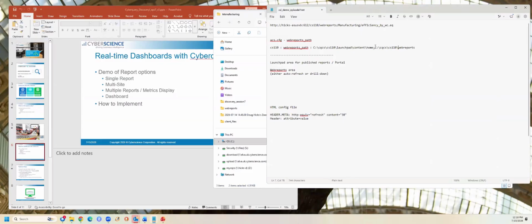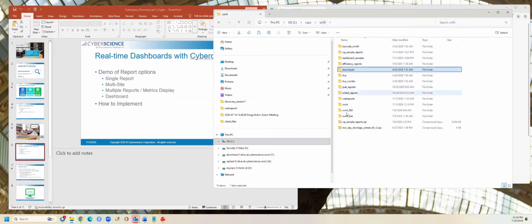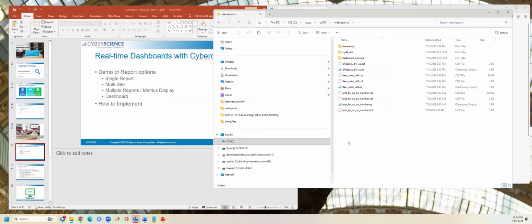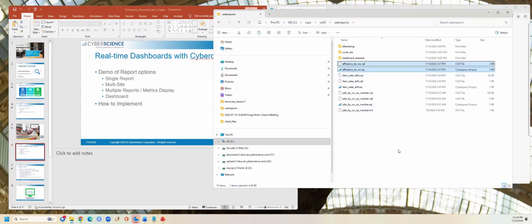So I've got the query and the format file. I will copy those, then go into that special web reports folder and paste a copy of those two files into this folder. Looks like I already have them in there, so I'm just going to overwrite them. Okay. Now this makes this report available by a URL, but outside of the framework of the portal.